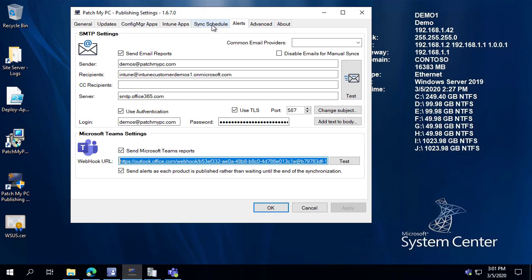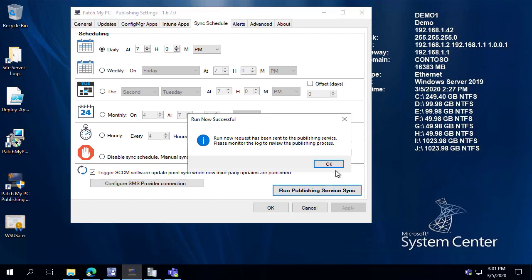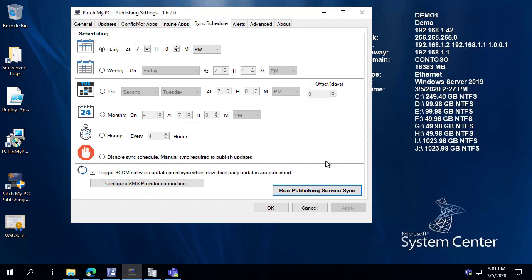is published. So once we've configured everything the way we want it for products and notifications, I'm going to go ahead and run our first synchronization manually. What that's going to do is start downloading content and publishing your updates and your applications to Configuration Manager. Now, once this is set up and running, this is going to be an entirely automated process where the syncs will occur and automatically publish anything new from our catalog.